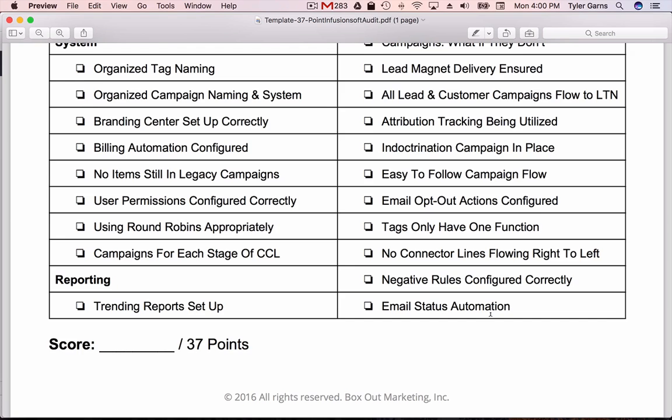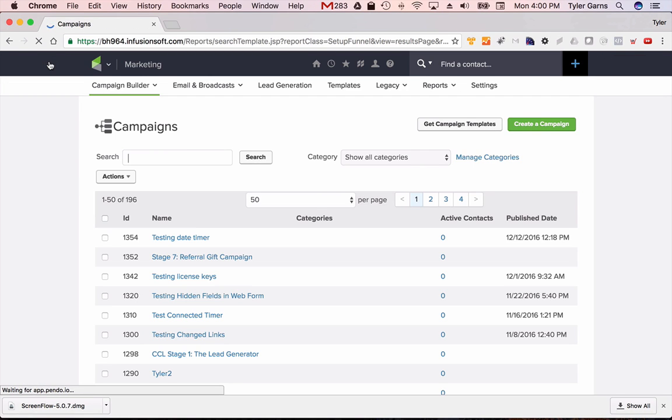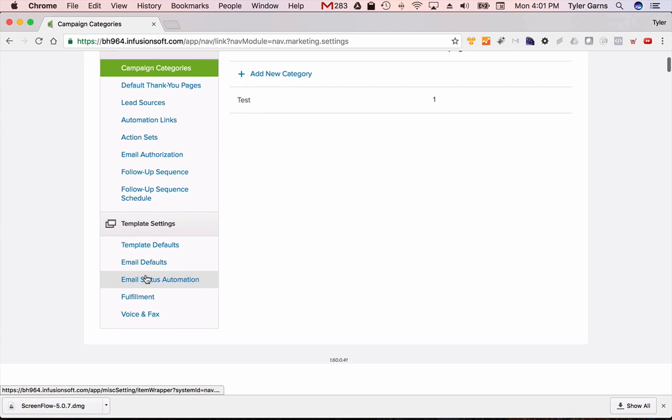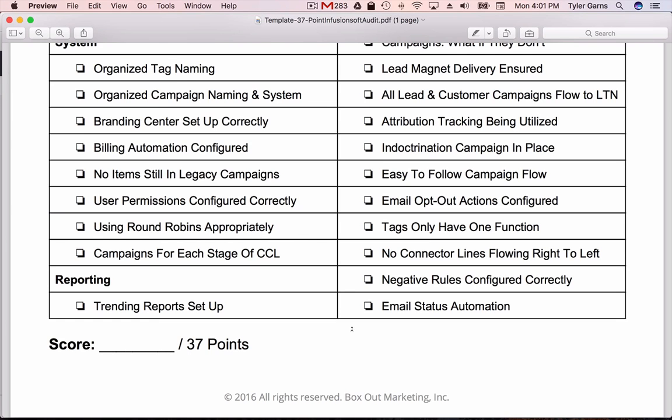And lastly is email status automation. So if we go back out and we go into the marketing settings area, there's this fairly new area called email status automation. And here we can trigger things when an email bounces. So if it soft bounces or if it hard bounces, we can trigger whatever we would like. Apply a tag, start a campaign. You might want to call them or set a task for someone to do something, send them a postcard, whatever it may be. But you can trigger automation based on their email status changing.